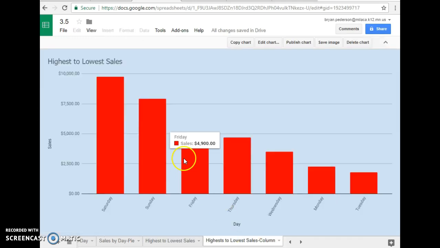And then highest to lowest sales by column should look like this. If something doesn't look right, go back and fix it. This is a 15-point project. So fix it, make sure it looks correct before you turn it in. Good luck.